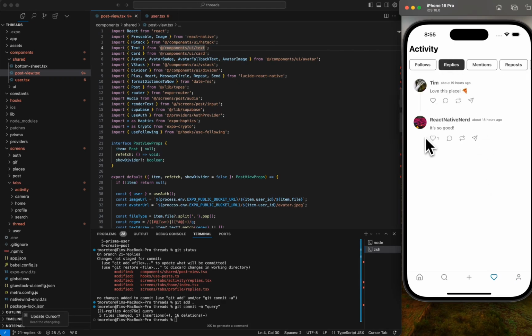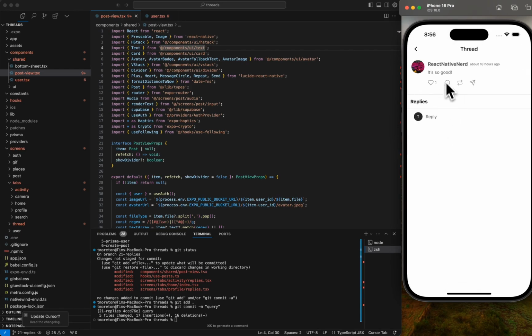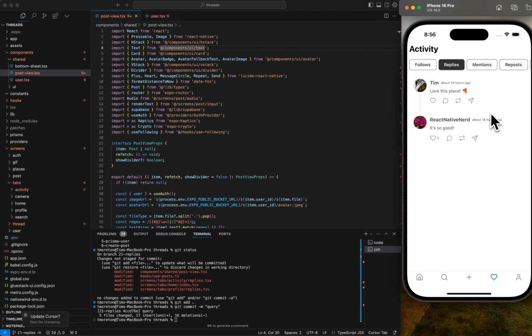So replies, see how it shows a little bit different. For replies, we want to show, okay, this is our post. Someone commented on our post. It's so good, I love this place. So this gives us the opportunity to decide whether we want to comment on this ourselves or just know what happened.